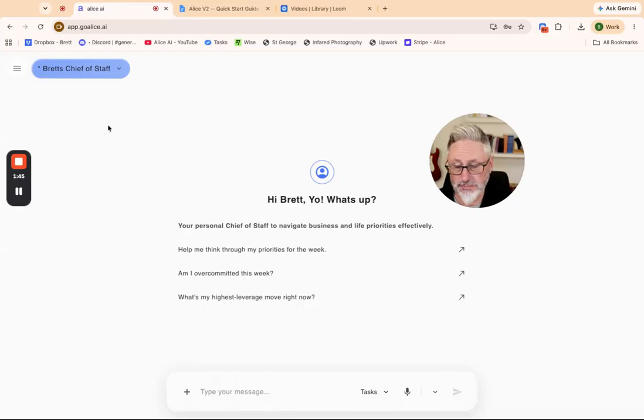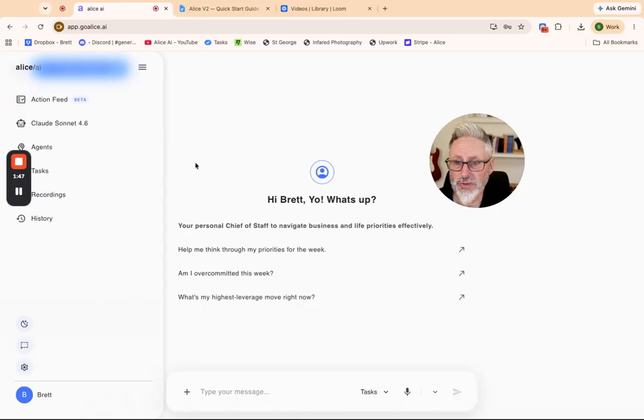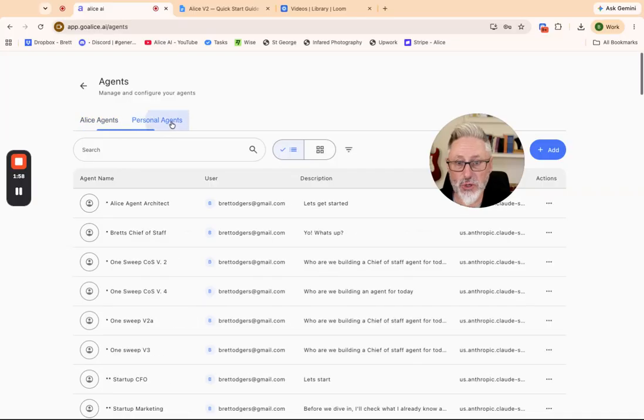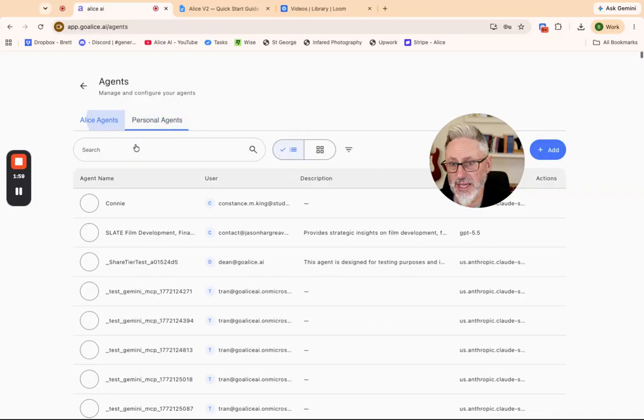We've also moved things around. As you can see over here, the agents are now accessed here. And in the agent management panel, you will see that there's Alice agents and there's personal agents. And some of the agents won't give you access to the coding any longer. And that's because they're a system agent. We don't want you to mess with them.